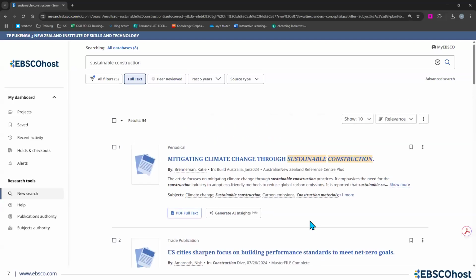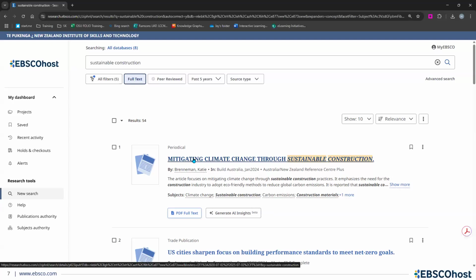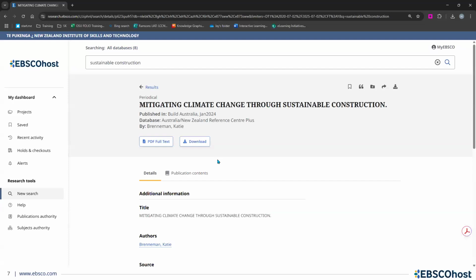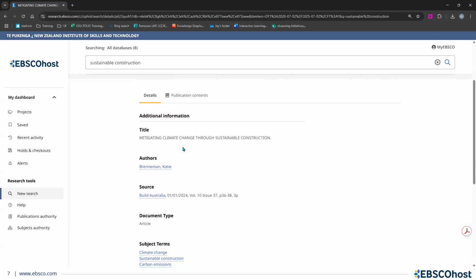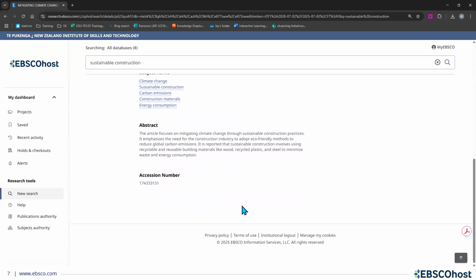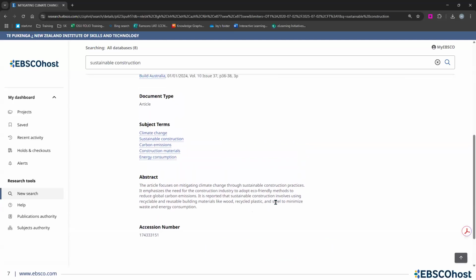Now, once you have found an article of your interest, you can go ahead and click on the title of the record to look at the detailed record page or access the full text straight away. So if you click on the title of the record, it's going to take you to this detailed record page where you can find some additional information such as the title, the author, the source, the subject terms that has been assigned to this article, the abstract, and sometimes you might get some more information in here.